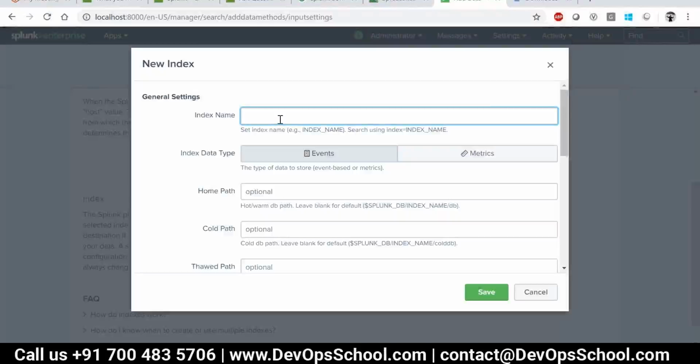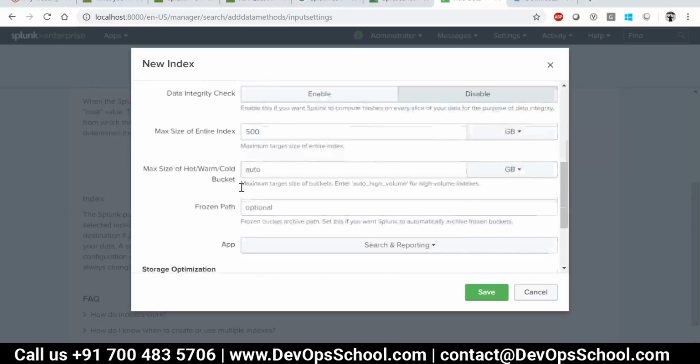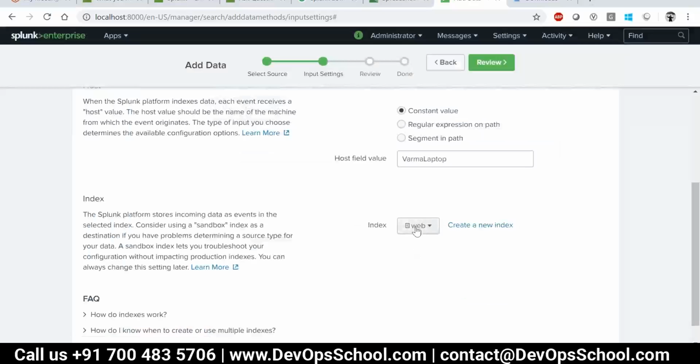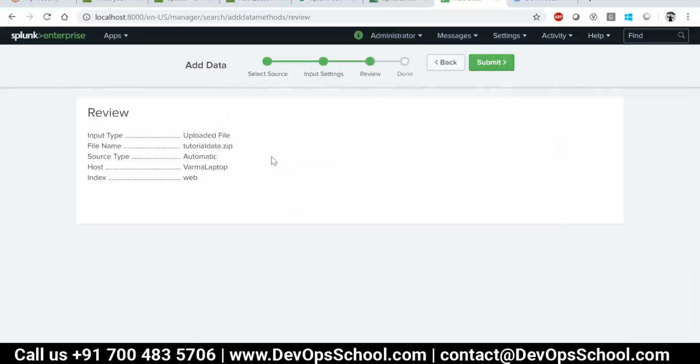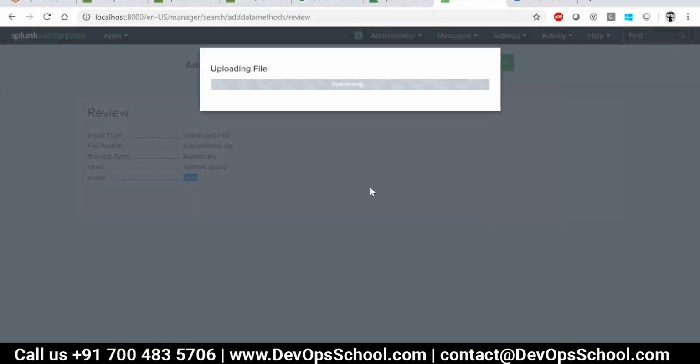By clicking on it, it will ask you for details. I'm putting the name web because it's tutorial data, and you can give the maximum size, whatever size you want, and simply save it. It will automatically populate over here as web, and it will show you the review. The input type is uploaded file, and file name is tutorial.zip. Source type is automatic. Host is Varma's laptop, and index is equal to web. Just click on submit. Whatever files are there are uploaded within a fraction of a second.